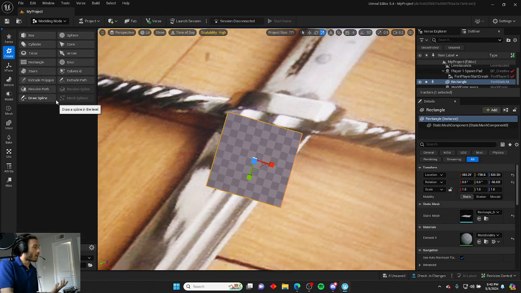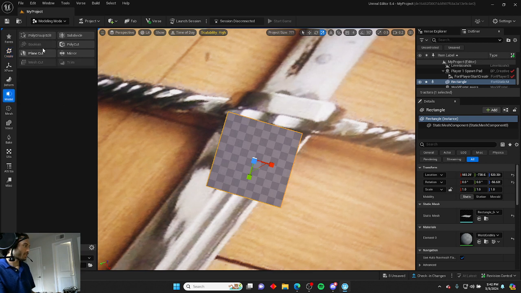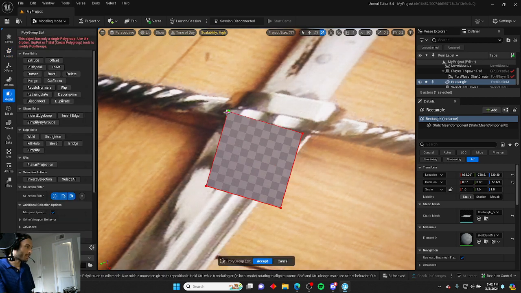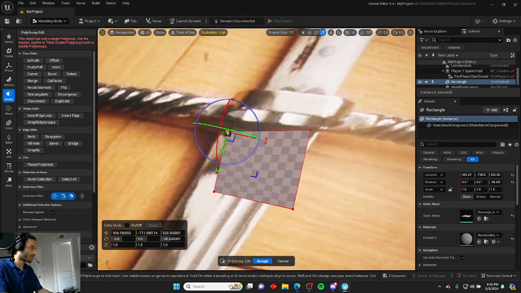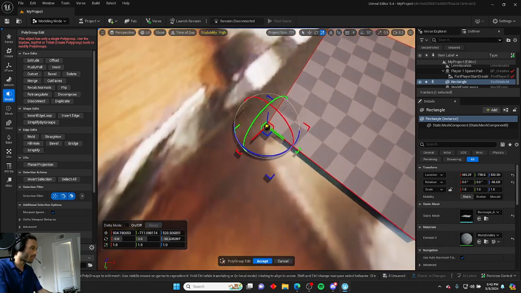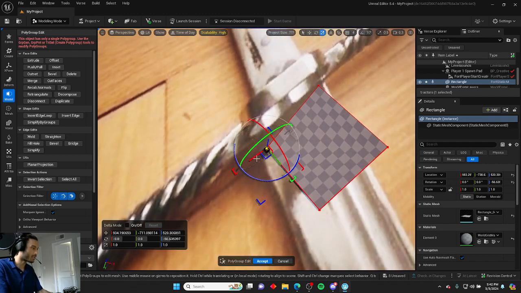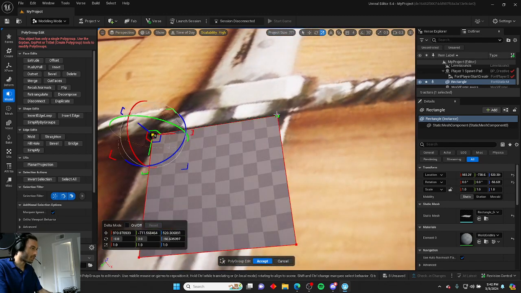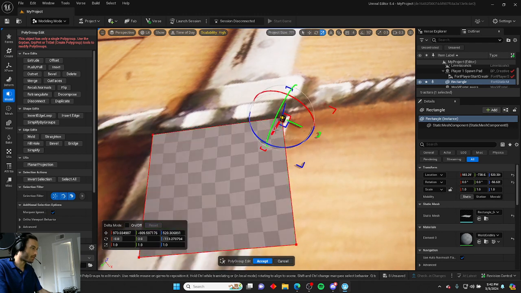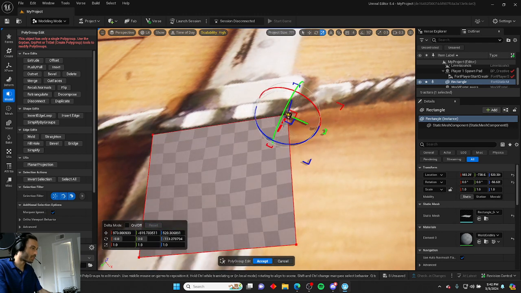Now, whenever you're modeling in UEFN, generally you're going to use this polygroup edit, which is going to allow you to drag these vertices around and allow them to align to your reference. So that's the first thing we're going to do here, is just try and align these vertices as close as I can to the reference image. Obviously, it's not going to be perfect, right? It's not going to be absolutely 100% right on the money, but it's going to get pretty darn close.